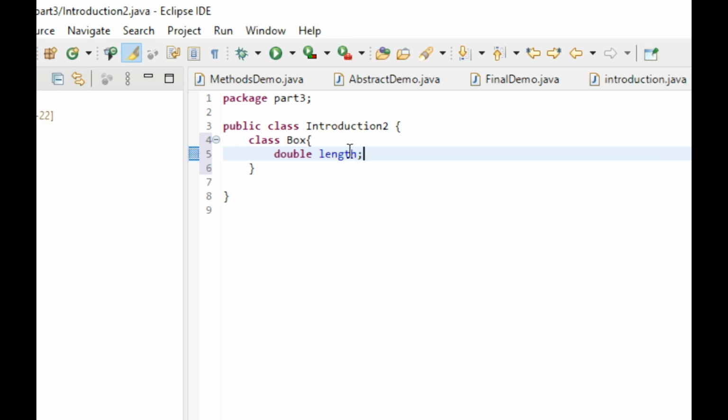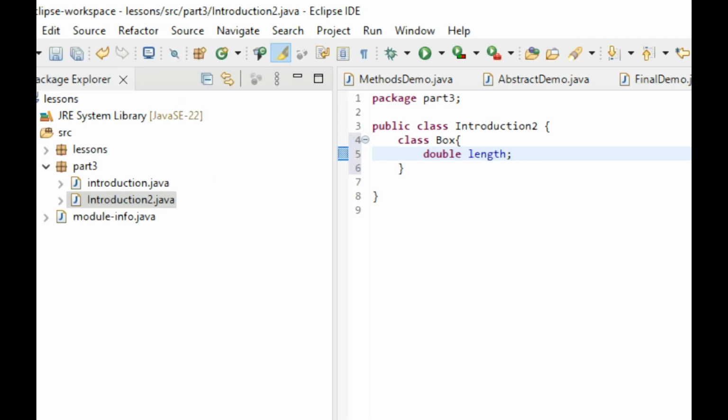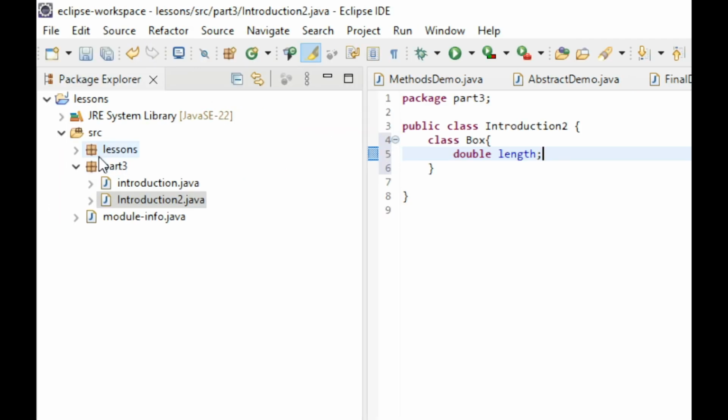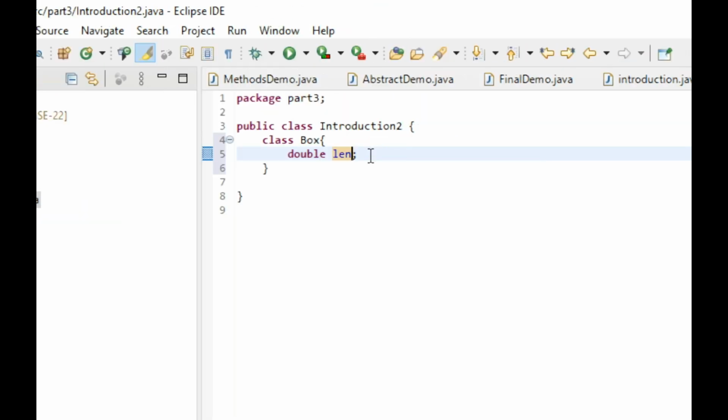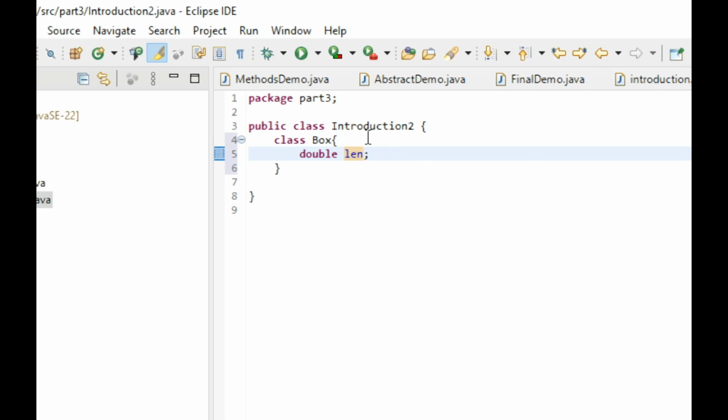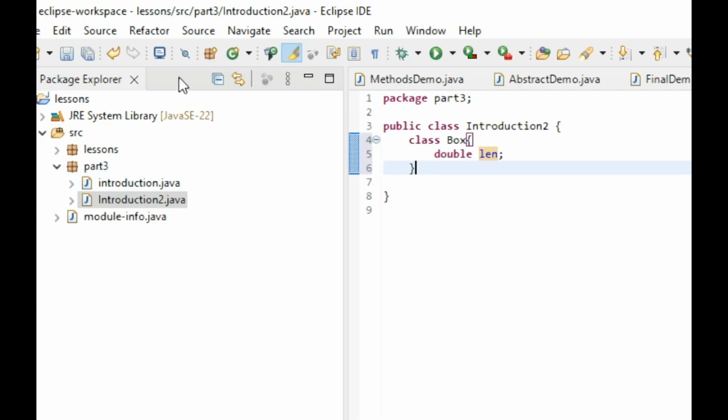Now we have package part 3. It has the class box. Then when you come here in this package, introduction 1, let's open introduction 1. It also has class box. So these are two files, but they are all existing in the same package. So if, for instance, let me change this to something different. They're in the same package. So basically a package helps us to organize classes.